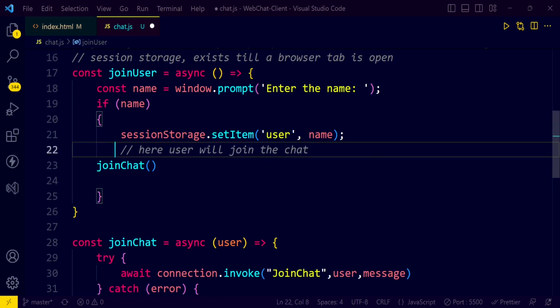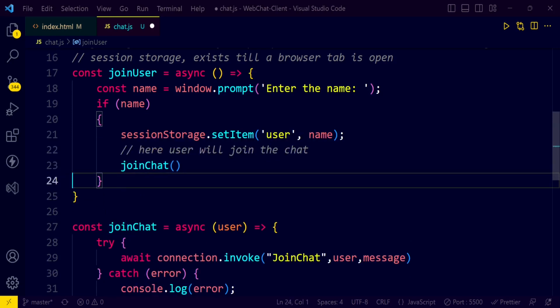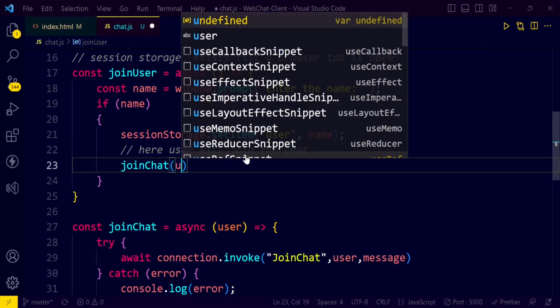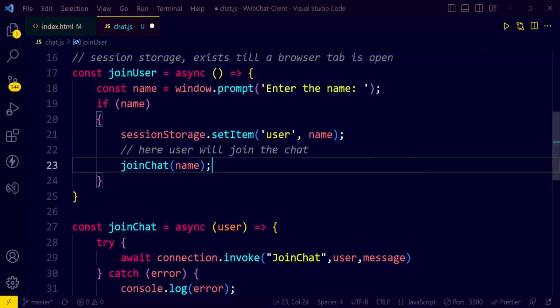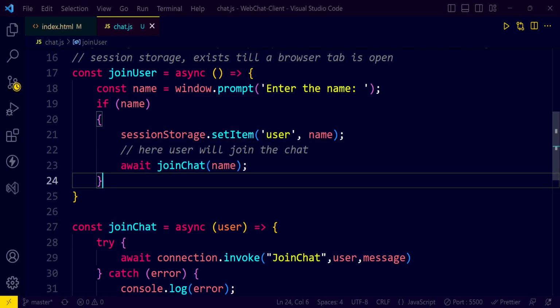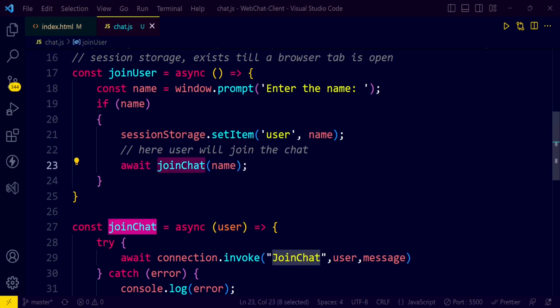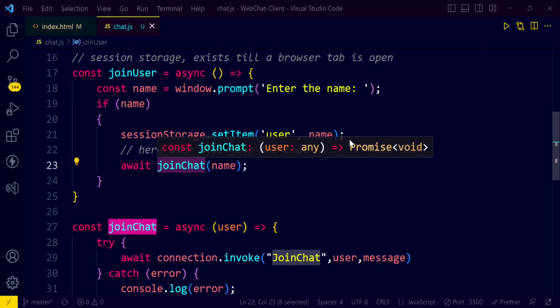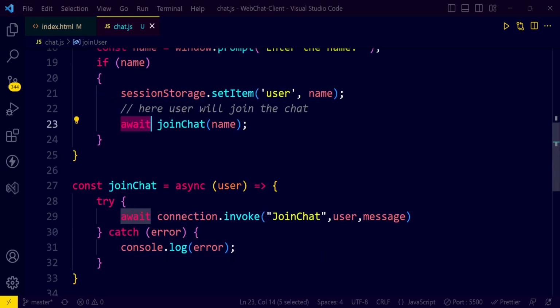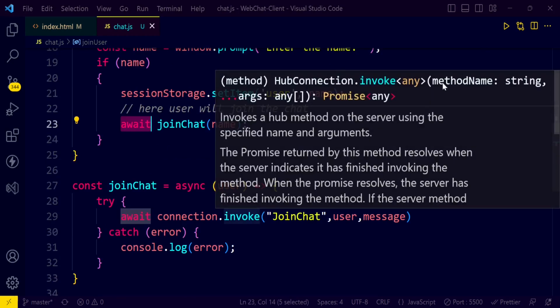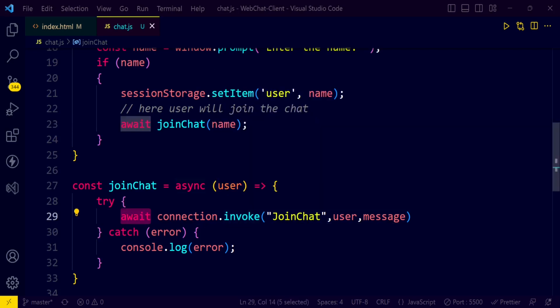Okay, so here we will pass the user and it is stored in name. That's good. And it is an async method, so we have to write here await joinChat, because this method will return a promise. Okay, so we can see that this method is returning promise of void type. That's why we are using await here. So all of these methods are returning a promise. This invoke method is returning a promise, so we have to use await.